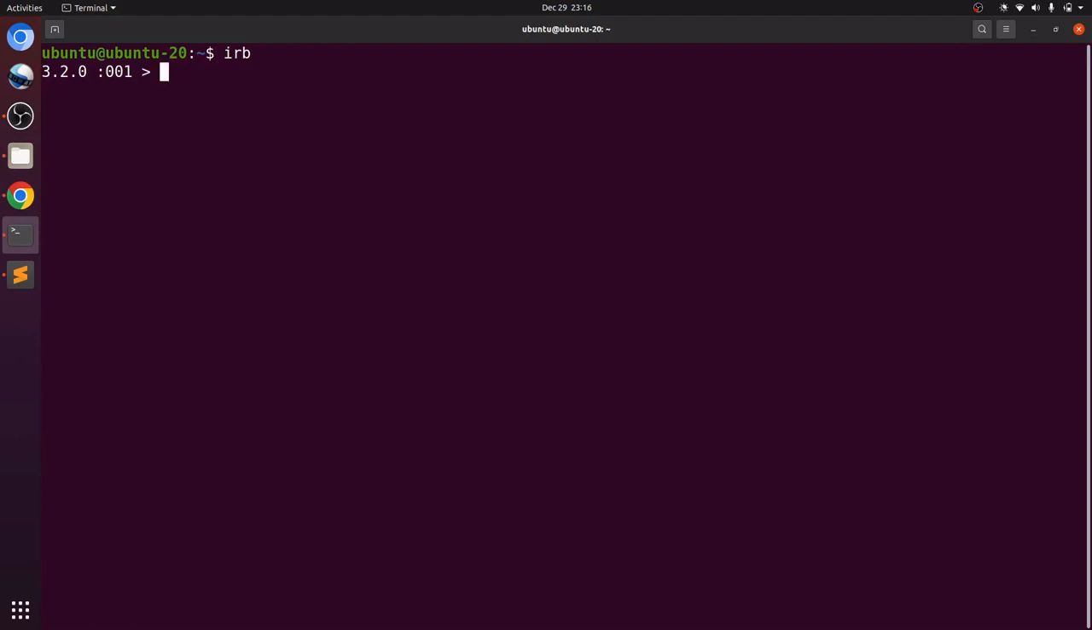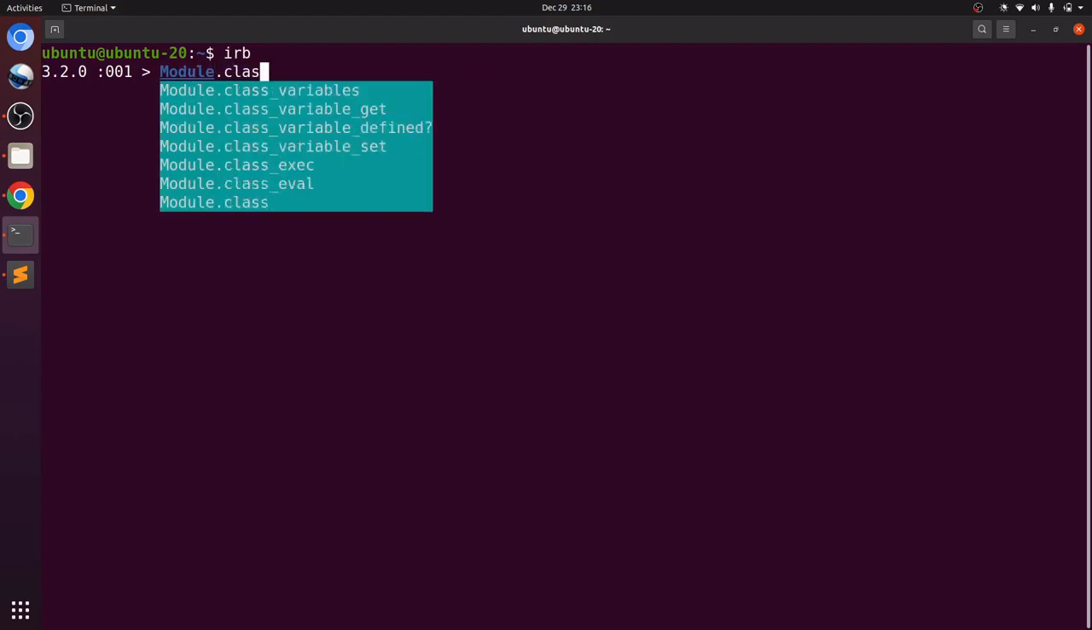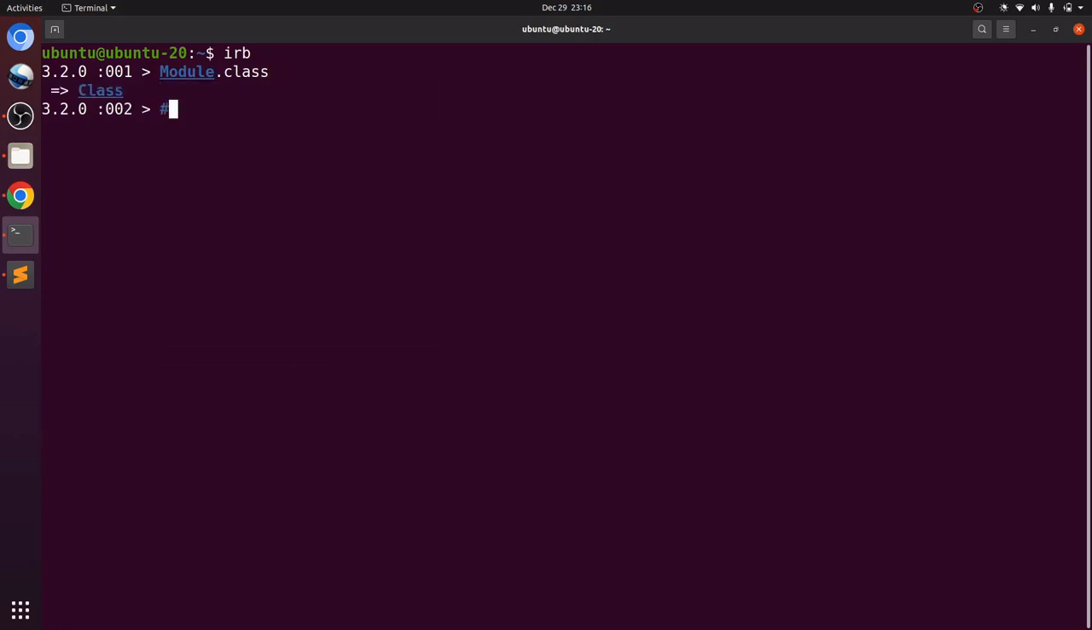In IRB, modules are classes. If I ask Module.class, what is your class? It's a class. You can think like this: Module is equal to Class.new. You can think of it like this, Class.new is a module.